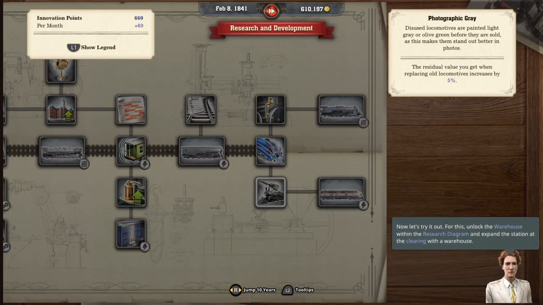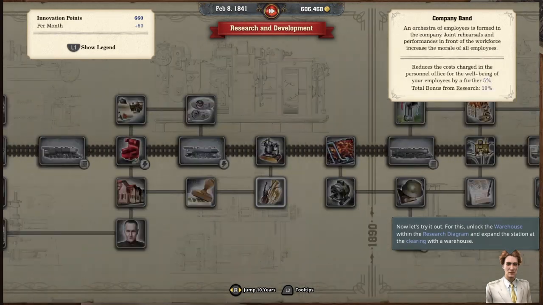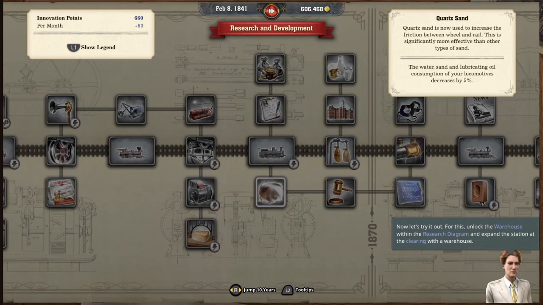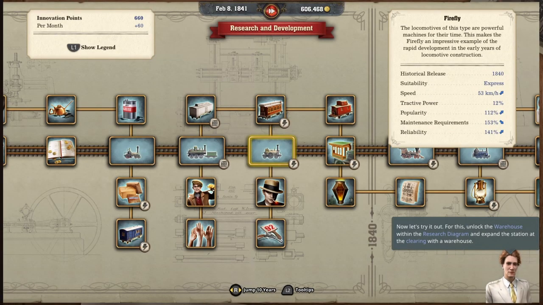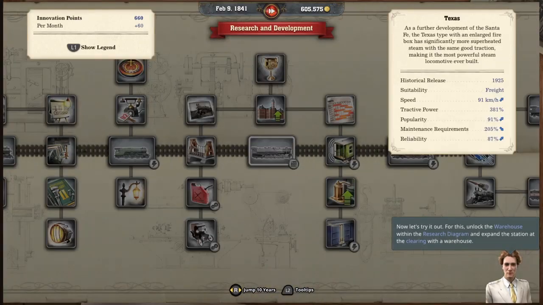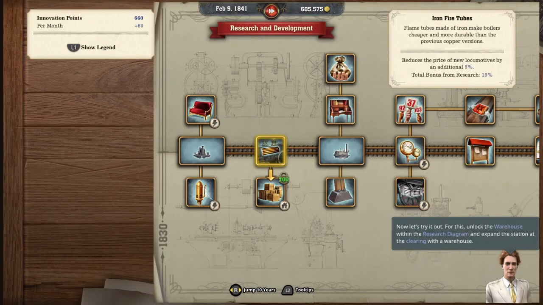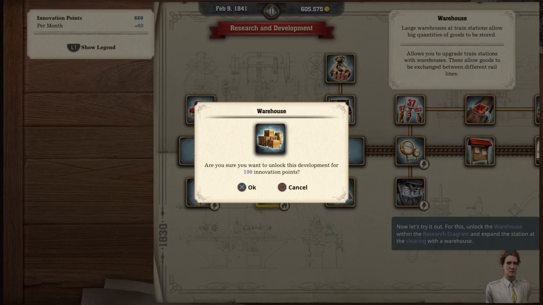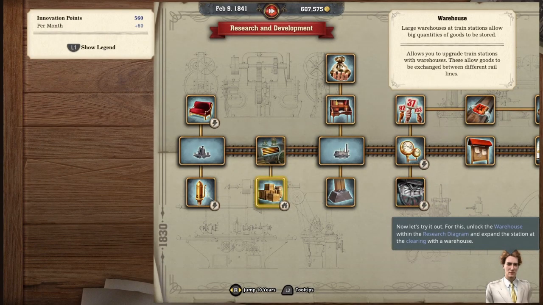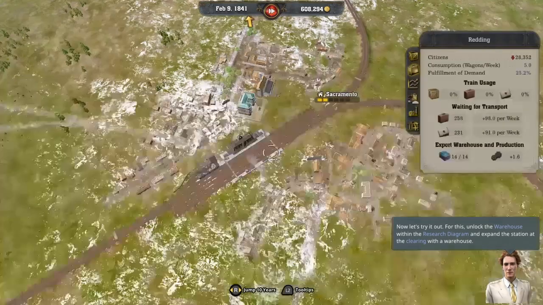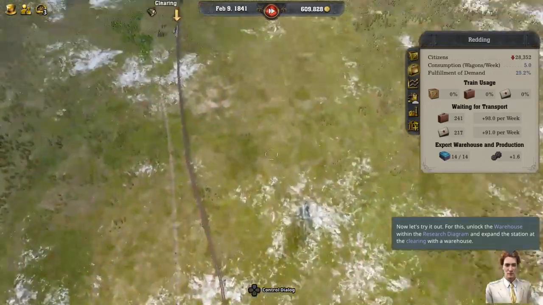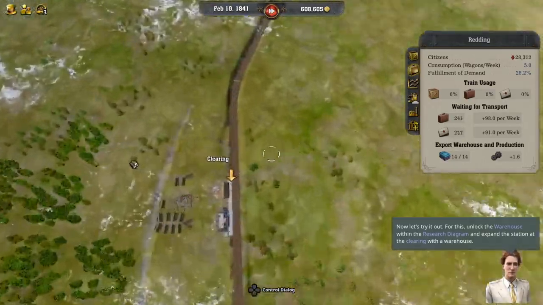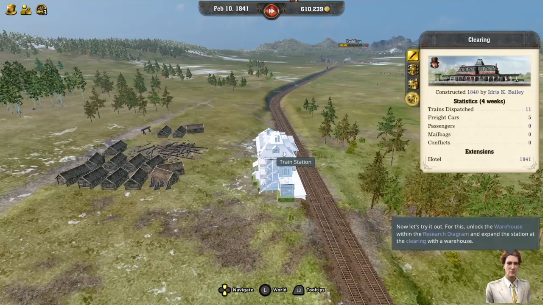Oops. I don't know how that happened. Oh, went off the edge. Okay, there we go. Alright, let's go to the clearing. The warehouse.